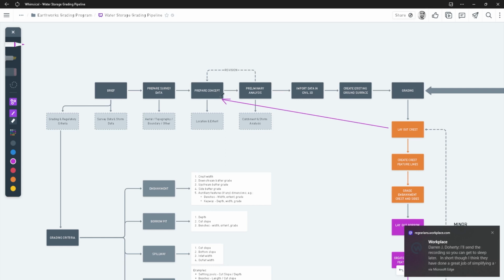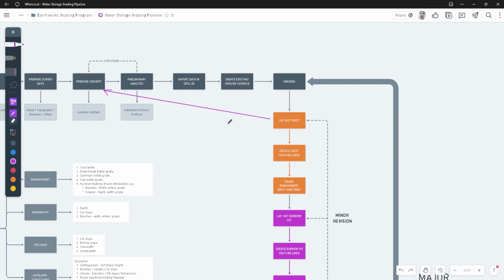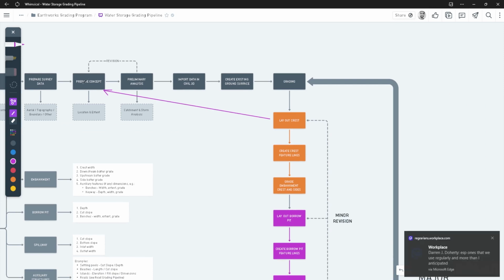So we could just, in many cases, take the concept, import it into Civil 3D, and we're ready to go if the concept is actually well defined. But I would say in 99% of the cases, you need to modify the shapes that you receive from the concept because they're going to be very rough. And so we need to lay out our own shapes.